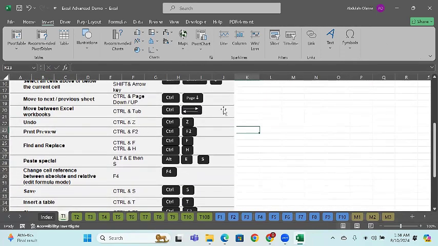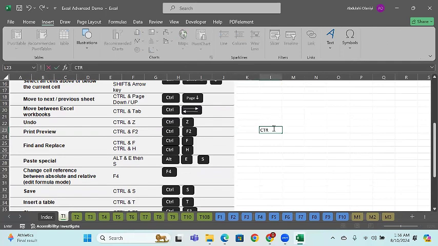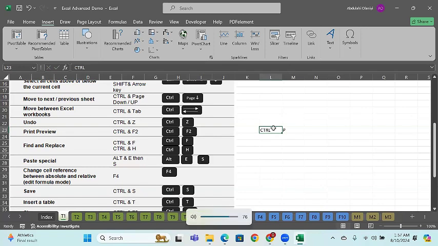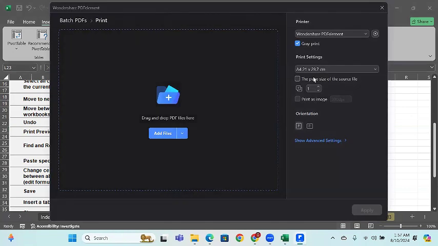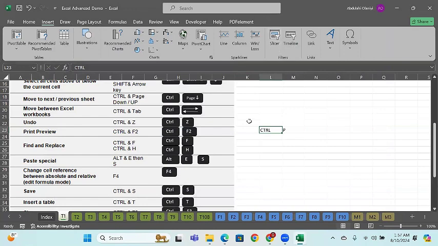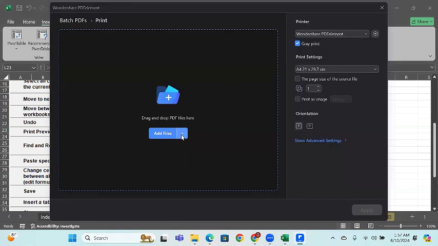Print preview. Let's say you want to print a document, right? Our traditional way of printing is Control P. But rather than doing Control P, we can say Control F2. So press your Control and F2. Oh, mine is bringing up something else, because I've embedded a particular application into this Excel. That's why it's taking me there. But if you press Control, Shift, and F2, it's going to print this page for you.